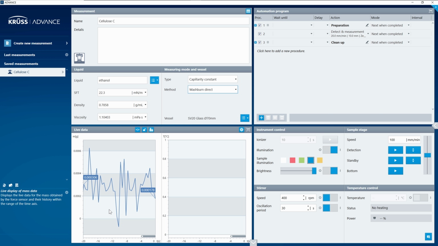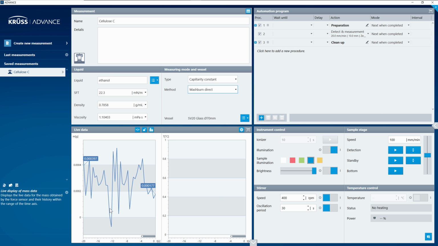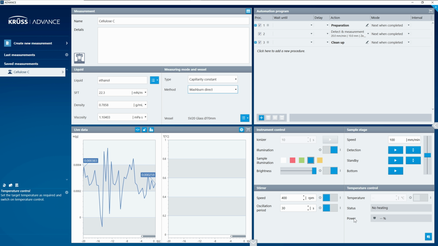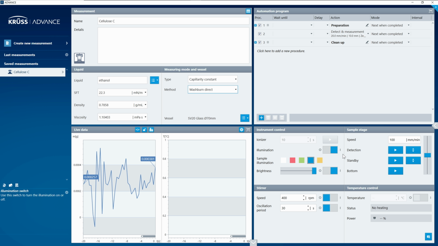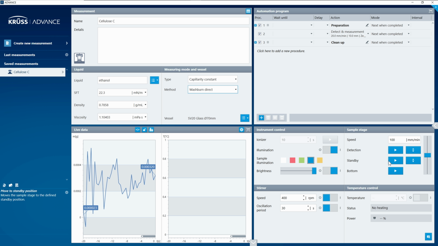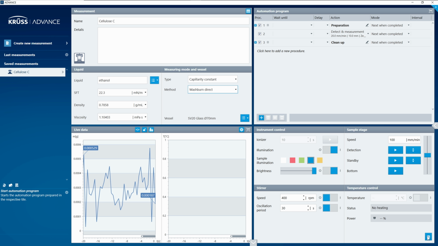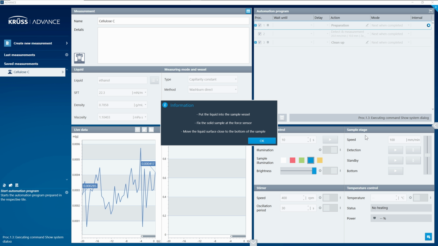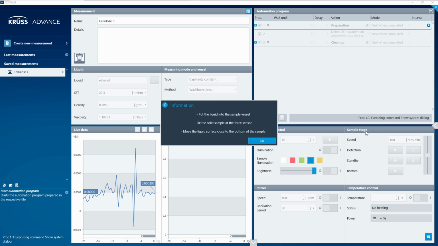Down below, we have our live readout from the force sensor. And then here we have all of the manual controls for Tensíío. Actually, at this point, all I need to do is press the Start Automation button. And I get a small box popping up telling me what steps I need to go through to do a Washburn measurement. So we can start by putting the liquid into the sample vessel, fixing our solid onto the force sensor, and then moving the liquid close to the bottom of the solid. So let's start with that now.